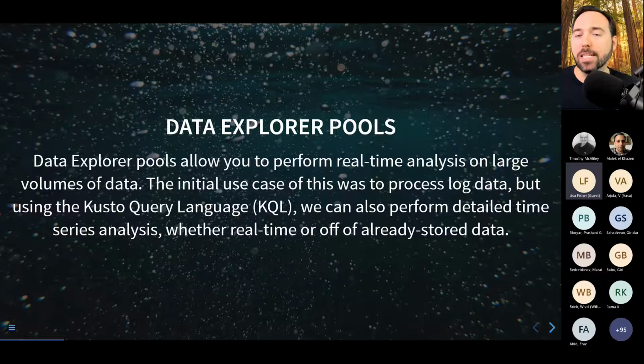Data Explorer pools, the last thing, like I said, brand new. They allow you to do real-time analysis on large volumes of data. I think they're going to be pretty interesting. I've not used any of them yet. We learned about them publicly last week, so I haven't tried it out yet, but it is on my to-learn list.